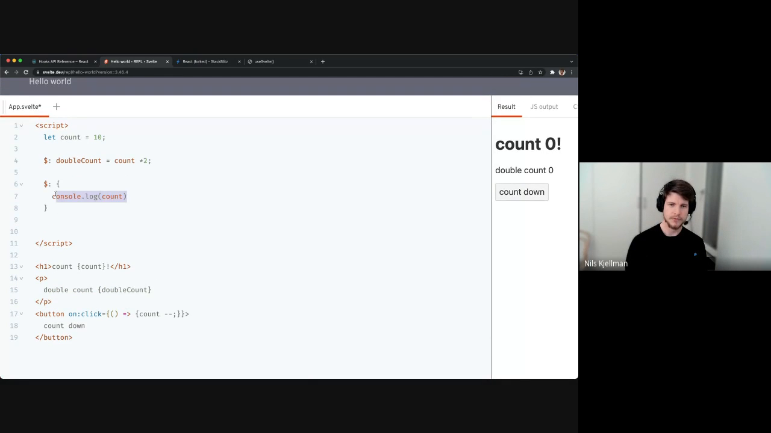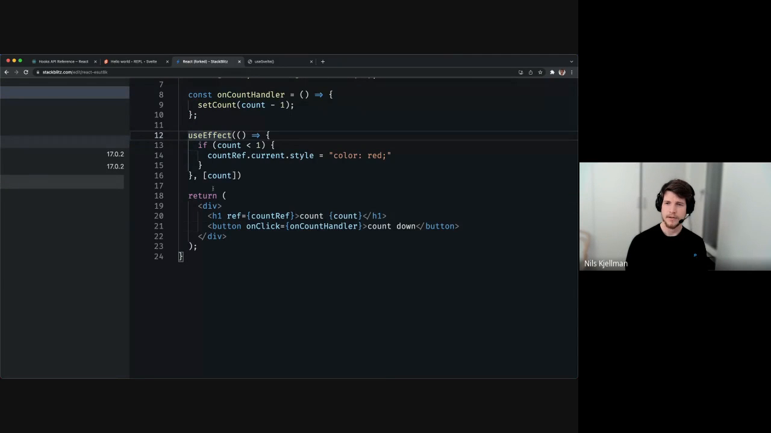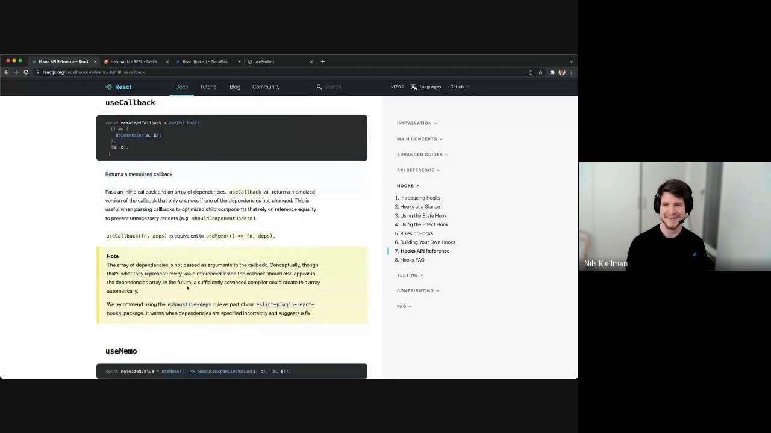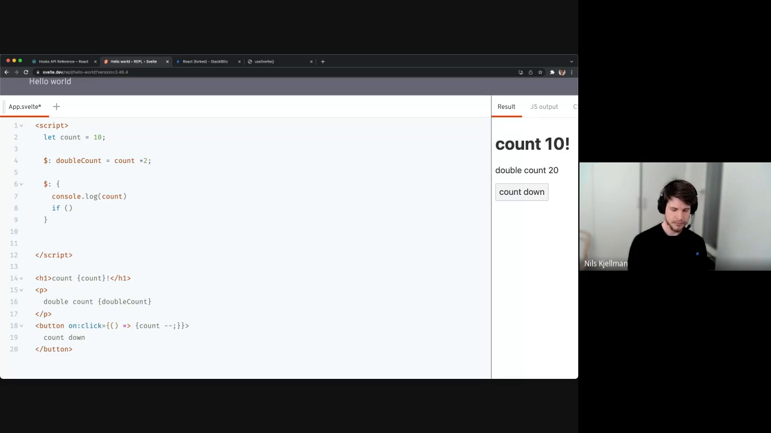And so this will be the equivalent to the React example that we had here, right? Only the difference is that we don't need to provide our dependencies ourselves. If you remember from the hooks reference, it was this line: in the future, a sufficiently advanced compiler could create this array automatically. I guess this is kind of it, right? We don't need to define these dependencies because it's part of the reactivity system. So we probably want to do the same thing here.